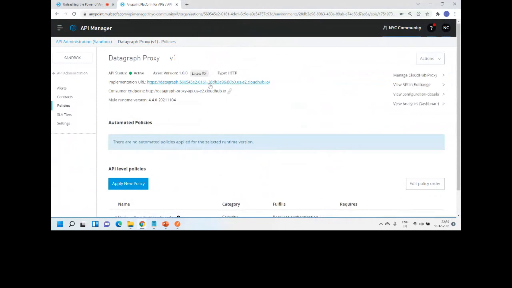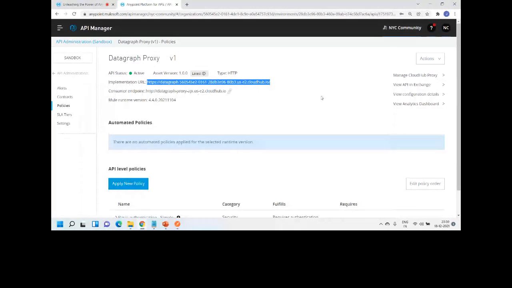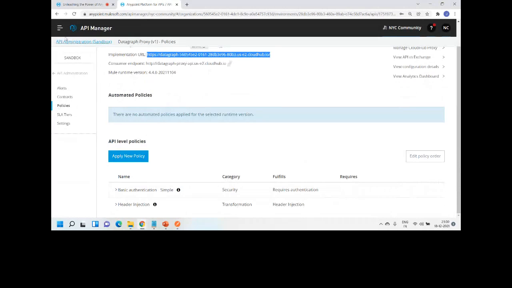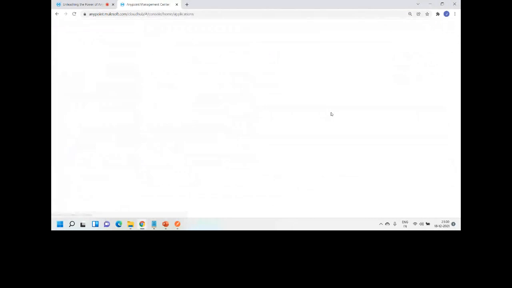Let me check. Last time I was checking just the endpoint. If I use this endpoint, this endpoint is fine. I think something is going wrong from here, right? So you can test it. The whole idea is how we can apply different policies. So you can make use of that right now. I want to show you one more demo. Basically, if I go to runtime manager, right?